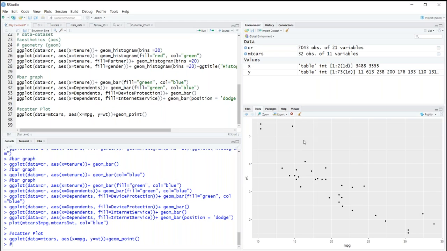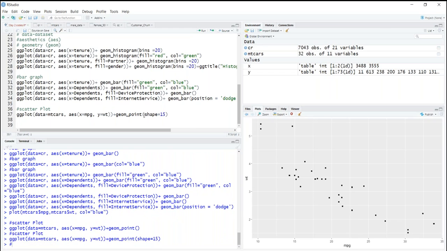Now I want to change the size of these dots. So I can use the command called shape. I'm using it in geom_point. Shape is equal to, let's start with a random number, 15. Then you can check it is a square. Now what if I write this number as 20? You can play with the numbers, and whatever size suits you, you can use that in your presentation or your research.